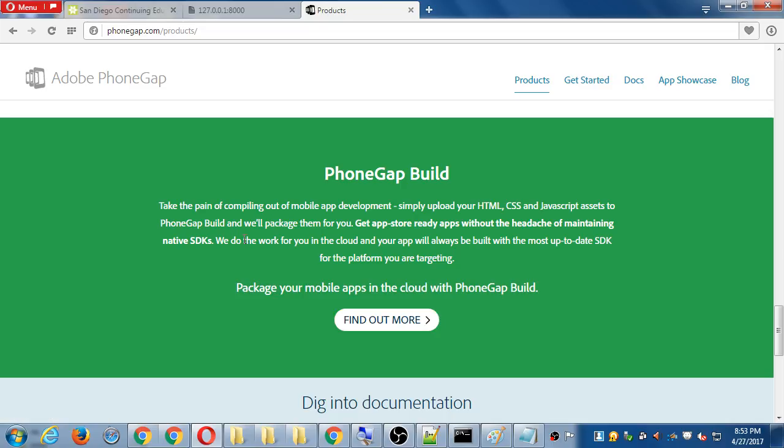Take the pain out of compiling mobile app development. Simply upload your code and we'll package it for you. Get App Store ready apps without the headache of maintaining native SDKs, without downloading the software and keeping it up to date. They will do it.